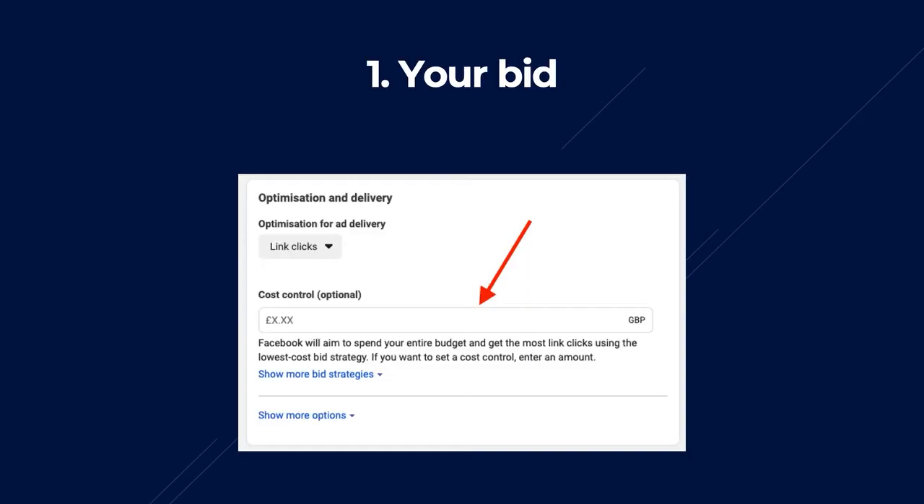Number 1 is your bid, as we just ran through. So when you go ahead and start to create your first Facebook ad campaign, as we are going to do very shortly, under the second level of your ad campaign, which is what we call your ad set level, you have an option under optimization and delivery, and this option is referred to as cost control. Now, as the Facebook ads platform is basically an auction, it only makes sense that the more you're willing to pay, the more likely you are to win the auction.